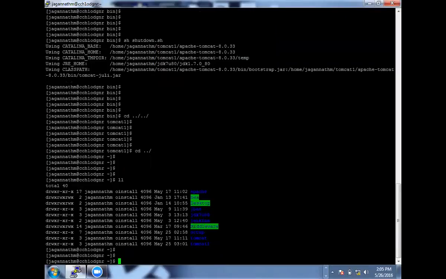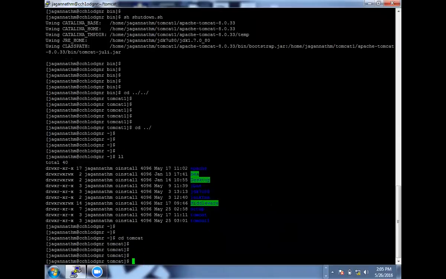What I did is I created two Tomcat folders. Inside that, I unzipped the Tomcat binaries. Tomcat is the first instance, and Tomcat 1 is the second instance. Two instances, and Apache web server is installed here.